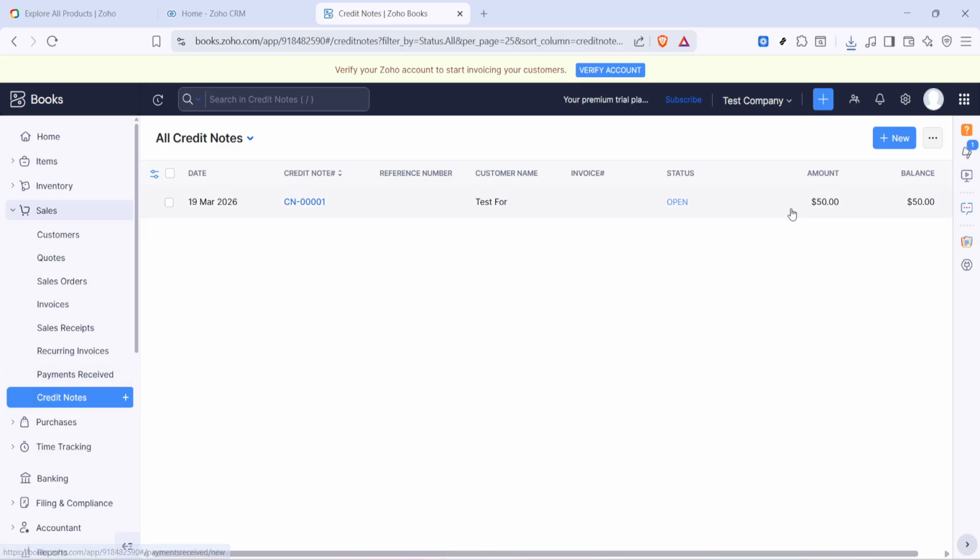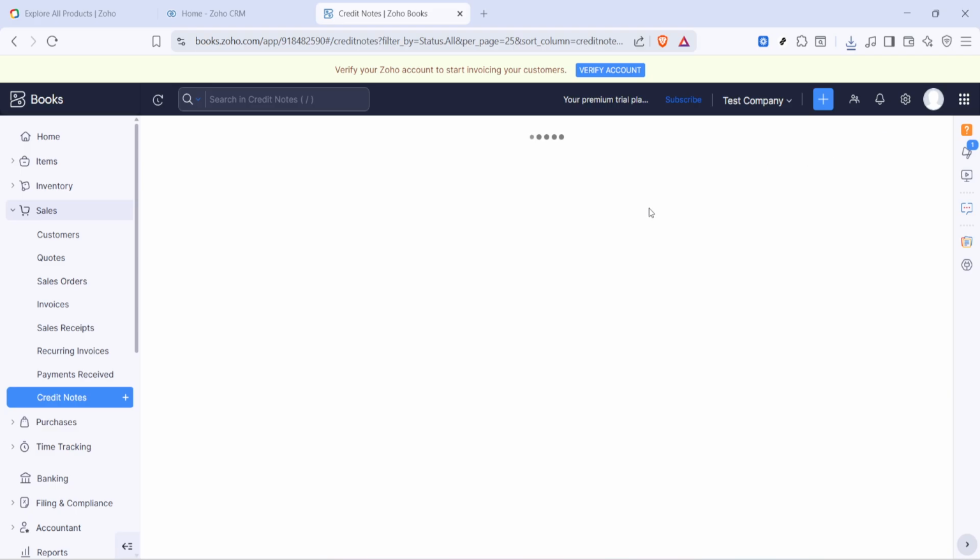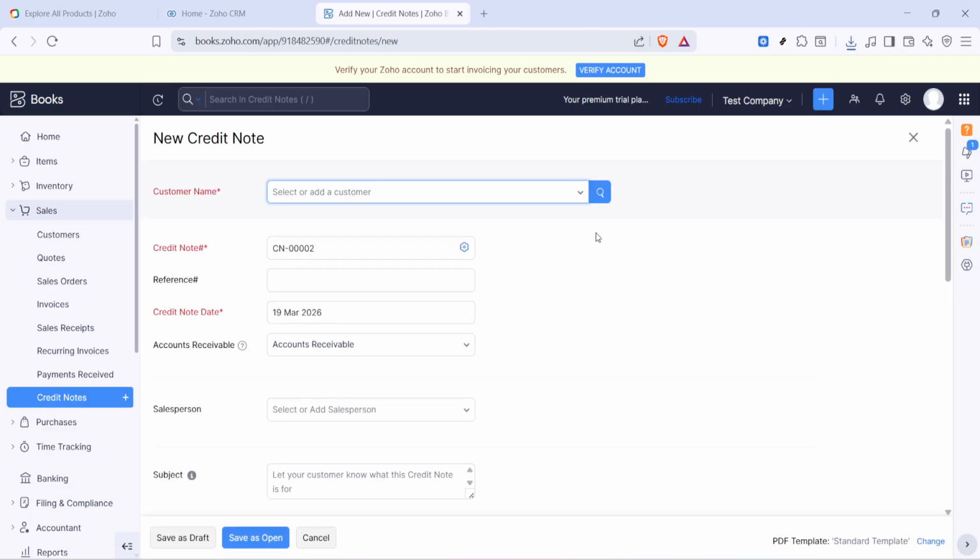Next, create a new credit by selecting the New option. This opens a fresh credit note form. Think of this as the canvas where you specify who the credit is for, why it's being issued, and what items or amounts are affected. Zoho Books will usually generate a credit note number automatically based on your organization's settings.